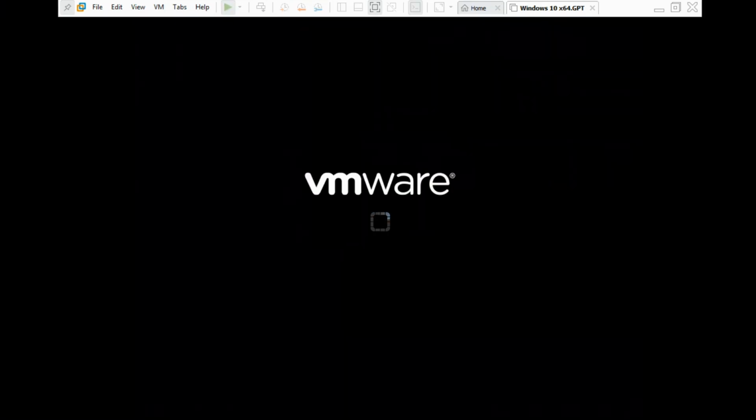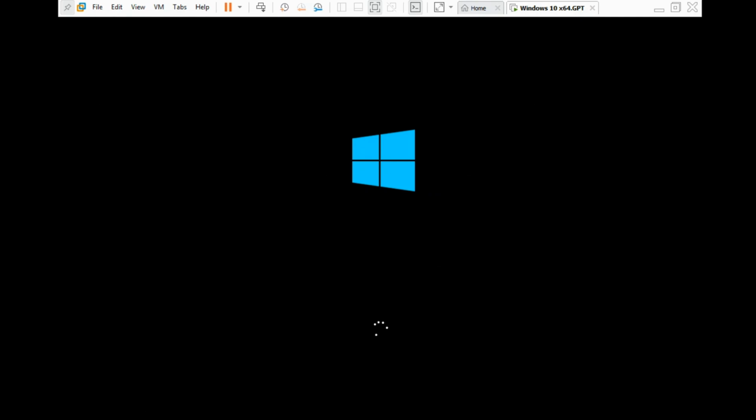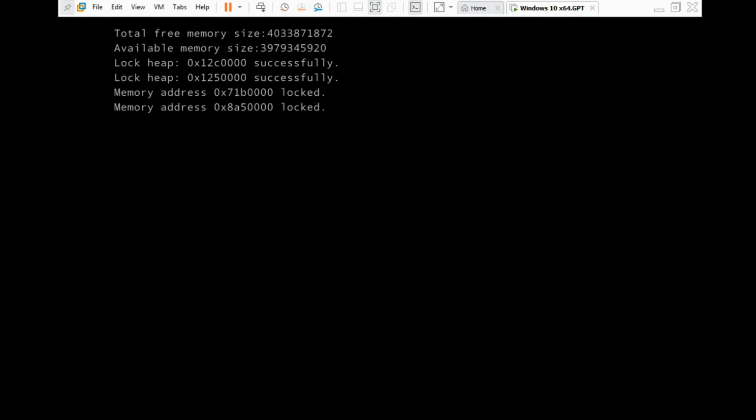Power on the virtual machine now. Windows 10 EFI is set on UEFI mode. Boot successfully.